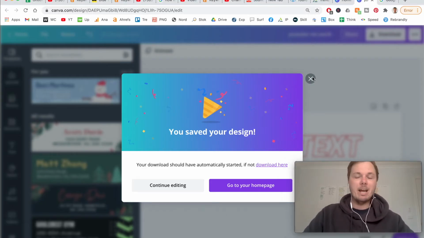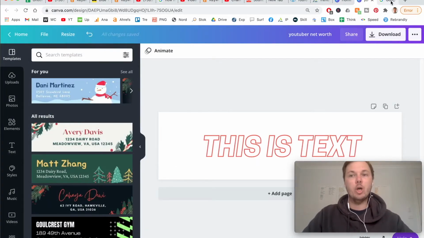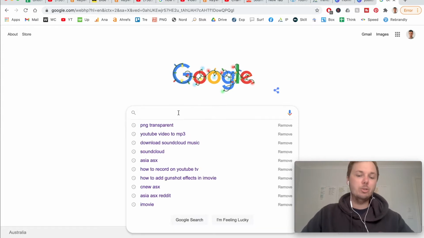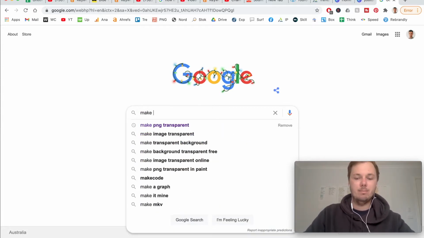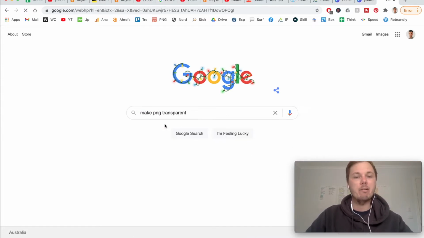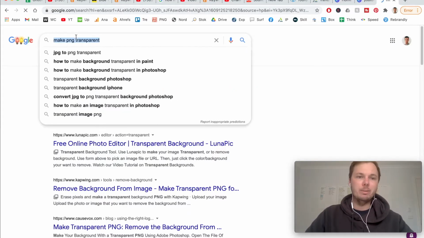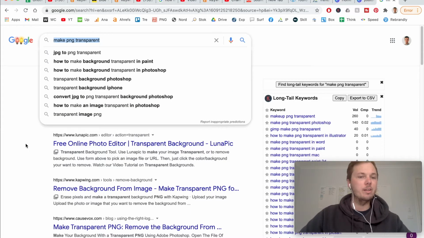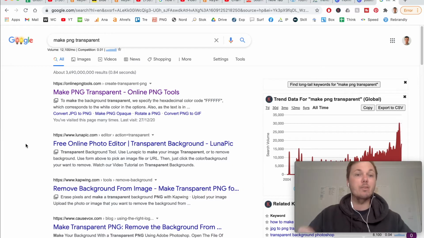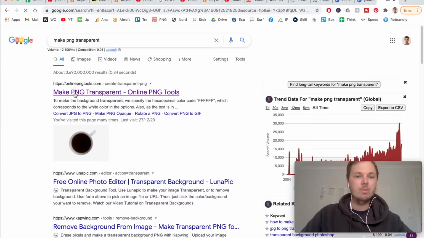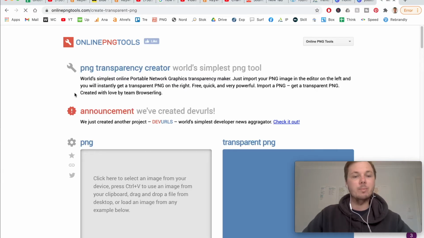Now that it's downloaded, we have to go over to Google, and what we want to type is "make PNG transparent." If you search for this keyword, there'll be many free websites, free online tools that will allow you to make the background of an image transparent. I can just click on the top one, and this will take me to the website.